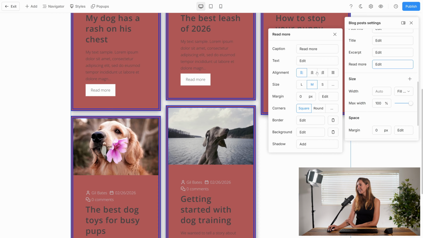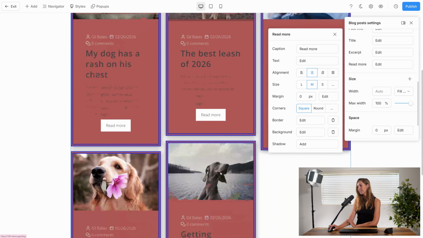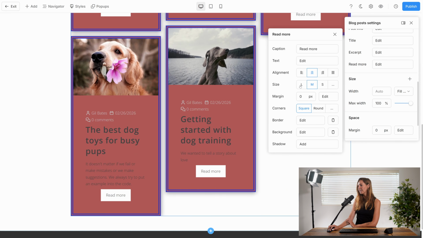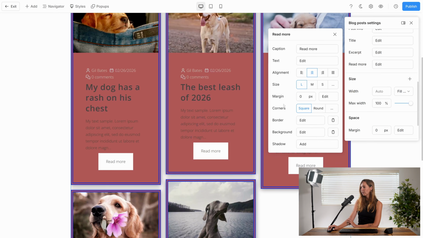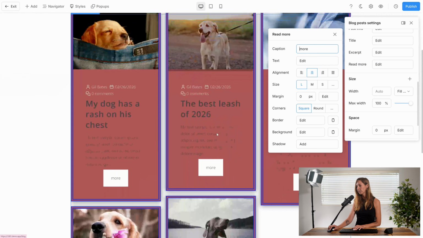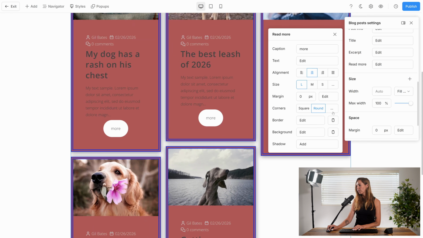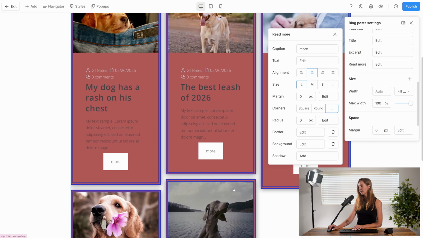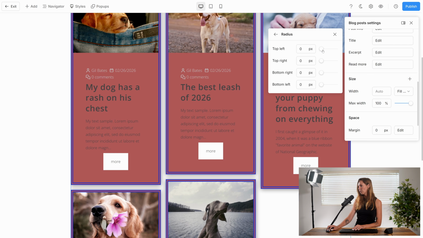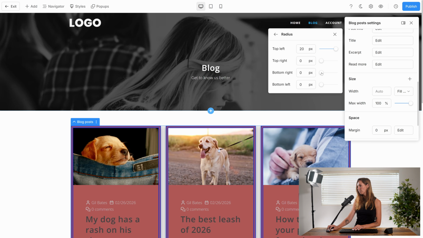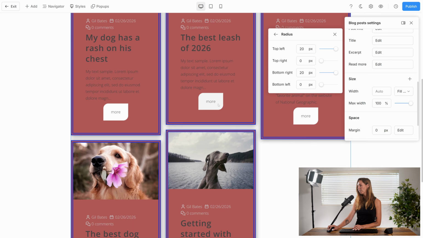So here we can go ahead and customize this. We can make it centered, and we can make it a large button, for example. You can also change what it actually says. So instead of saying read more, you can change that to say just more, for example. And you can make the corners rounded, or you can create your own unique corners. So you can give it, let's say the top left corner is very rounded and the bottom right corner is very rounded, and then you've got a button like that.